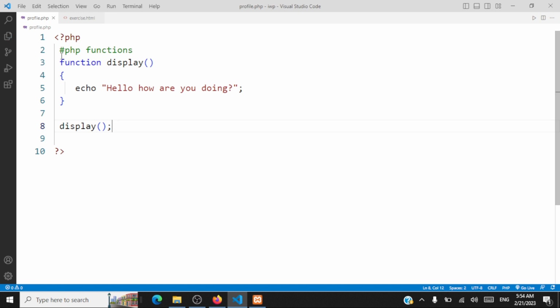So now we have written a function that prints this string to the web page, and we invoke this function by using the function name. Let's take a look at the output. Hello, how are you doing is the output. So we have seen how to declare a very simple function in PHP.